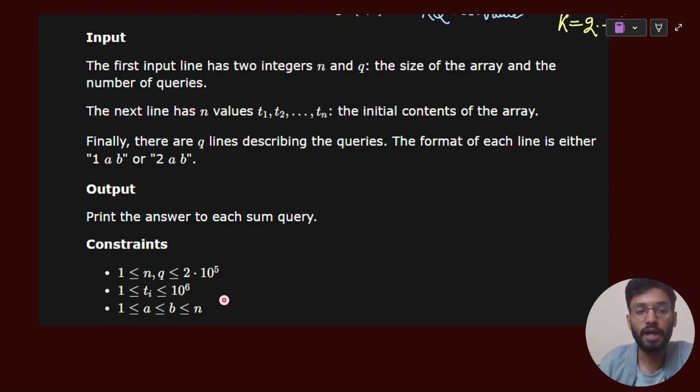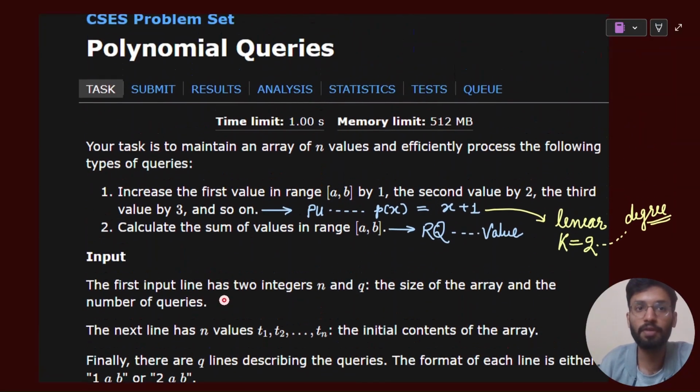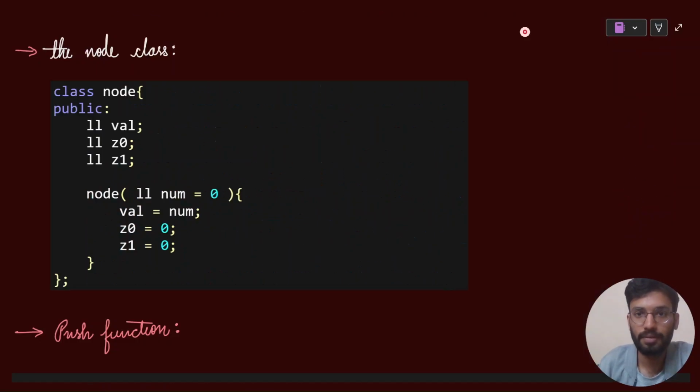We are going to start with how we actually code this polynomial queries question from the CSES problem set. This time I have taken snippets from my VS Code and I am not actually going to code in VS Code. This is because I need to explain more in this polynomial question rather than code more. To explain, I need to write something, so we are just taking the snippets over here.